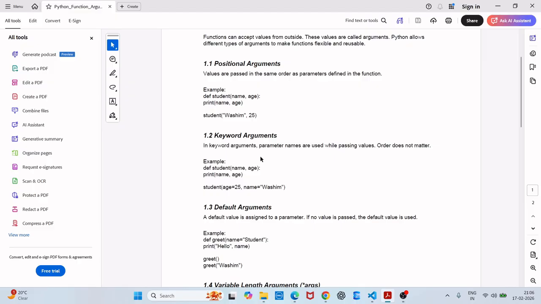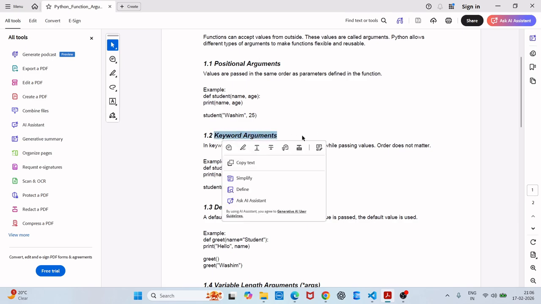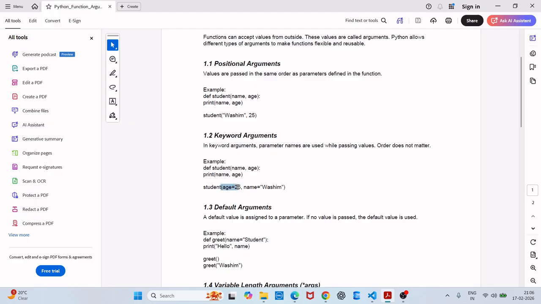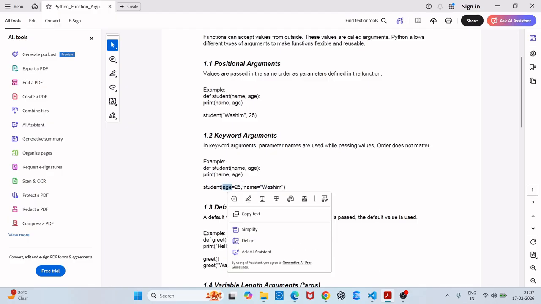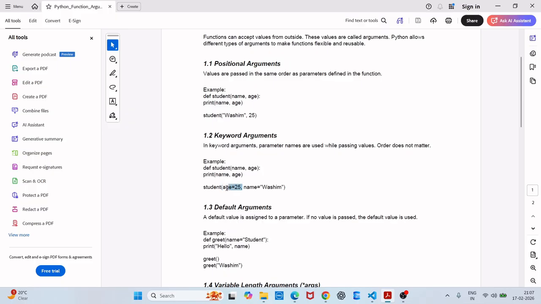The second one is keyword arguments. In keyword arguments, the parameter names are used while passing the values, so the order does not matter. Just remember, in keyword arguments the order does not matter because we are passing age and name. Here, age equal to 25, because the compiler will understand that this belongs to age, and name equal to Wasim. Clear? So this is how keyword arguments work. Remember, in positional arguments the position and order are important, whereas in keyword arguments you have to pass the parameter and the value together in your function call.